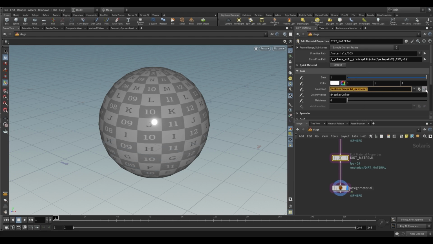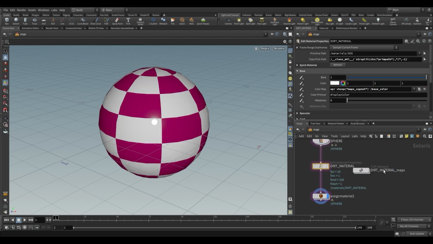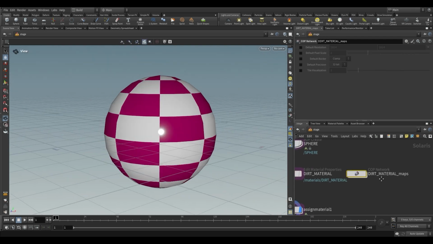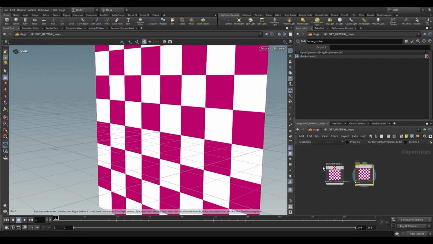So go over here to the right, where we have this option to create cop texture for this map. All we have to do is click on that. Over here on the right hand side, it'll create a dirt material maps network, and this will contain all of the different maps that we're trying to create. You'll see that it applies this default one to our sphere. And if we dive inside of our cop network, this is all that it's doing.